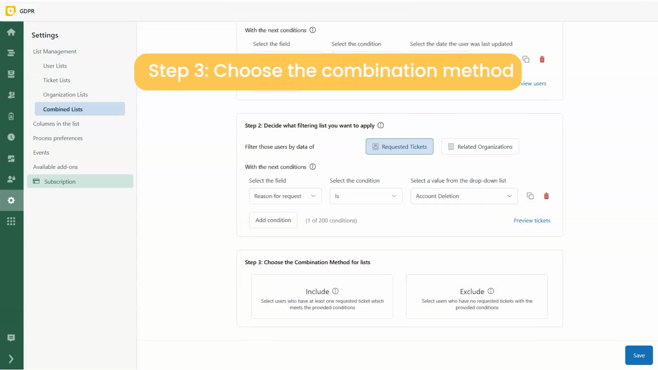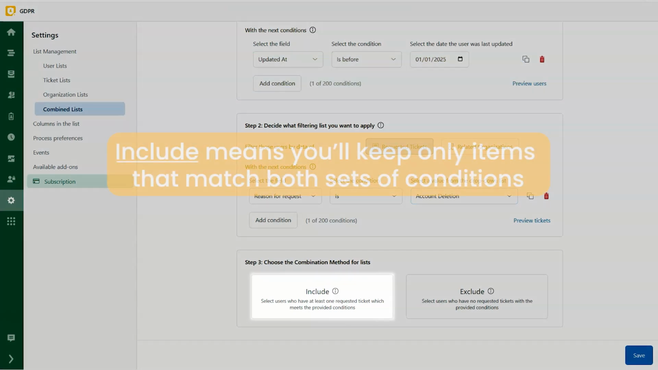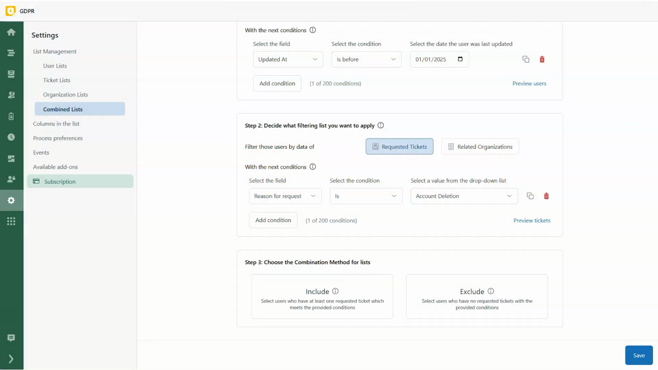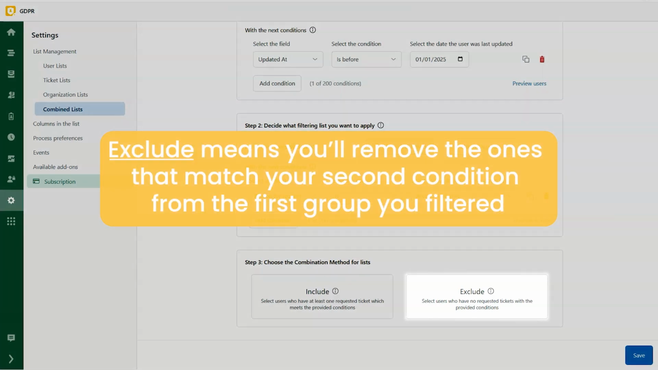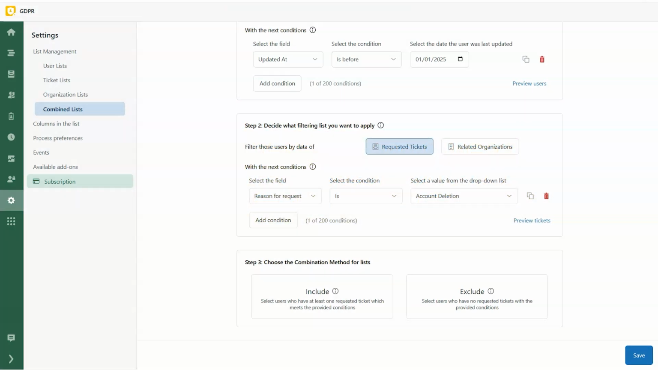The last step is to choose the combination method, either include or exclude. Include means you'll keep only items that match both sets of conditions. Exclude means you'll remove the ones that match your second condition from the first group you filtered. In this case, we want to include users who have tickets tagged for account deletion.